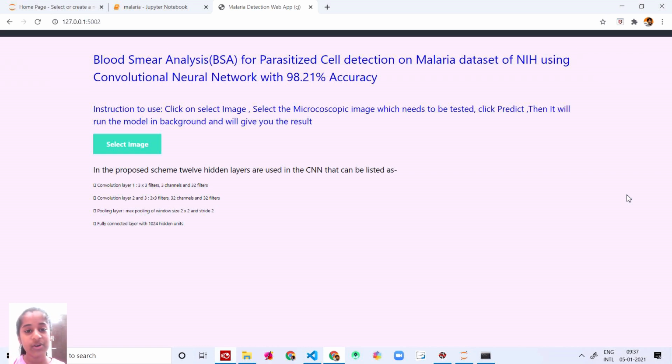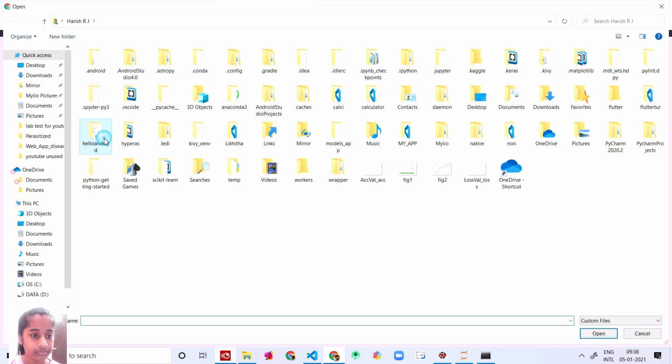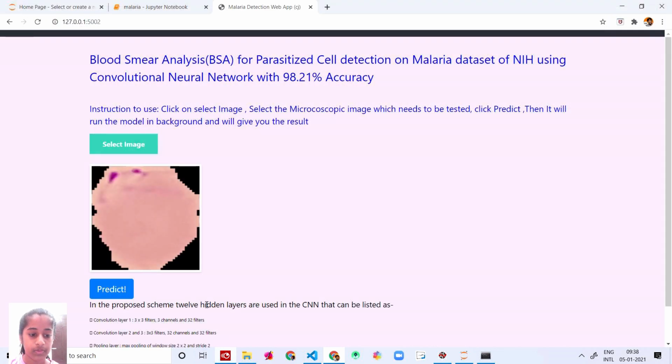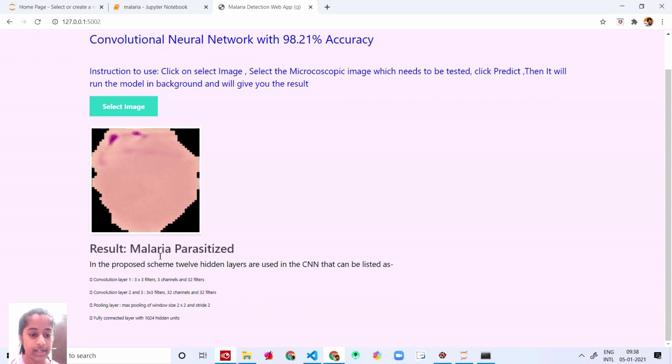In today's video, we're going to see how to create a model that predicts if the cell image is having a malaria parasite or not. So let's get started. First, let me show you guys how it works. Let me select an image. Let me just get an image. And this should predict, yes, malaria parasitized. So now let's move to Jupyter Notebook and see how to create this model.